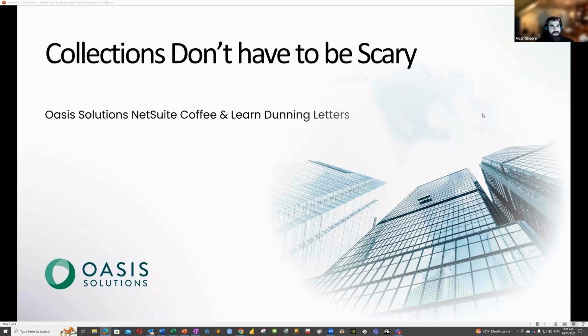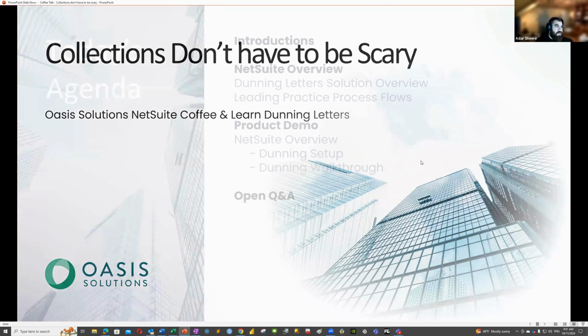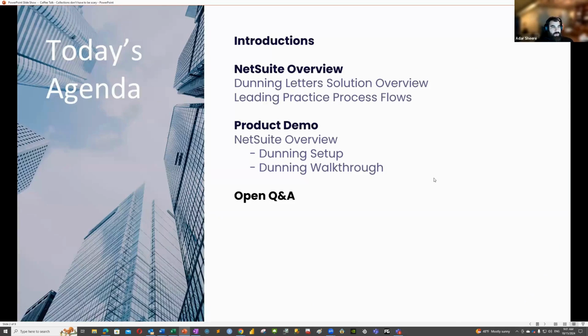We're going to take a look at NetSuite's Dunning module and see what that looks like. Today's agenda, we'll take a look at the NetSuite overview of the Dunning module, see how that works and looks visually before we go into the demo. Then we're going to proceed to the demo, and I'll leave 5 minutes at the end for some Q&As.